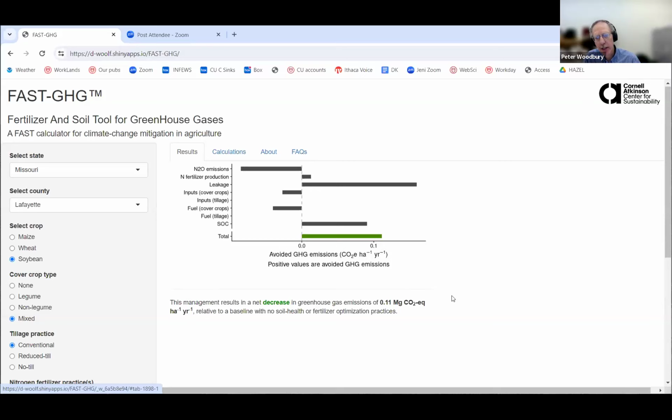So the benefit here with our lower yield compared to the average yield in my county here of Lafayette, with the lower yield, the benefit's a little bit smaller because the yield hasn't increased quite as much when we started with a lower yield.